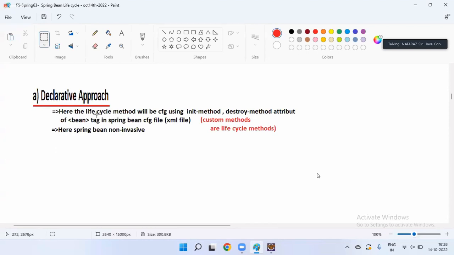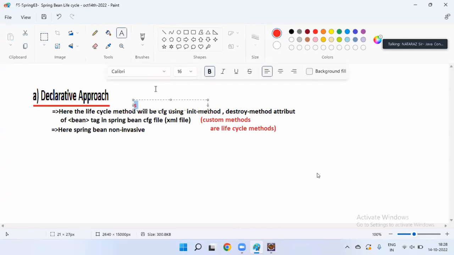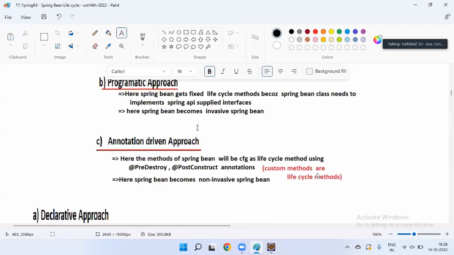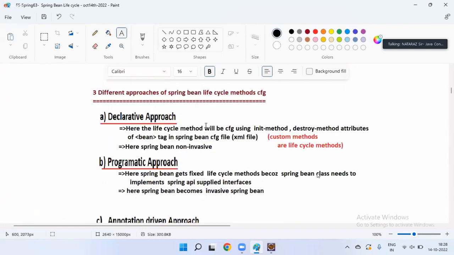Here, the life cycle methods will be configured using init-method and destroy-method attributes of the bean tag in the Spring Bean configuration file. Here, the Spring Bean is non-invasive.